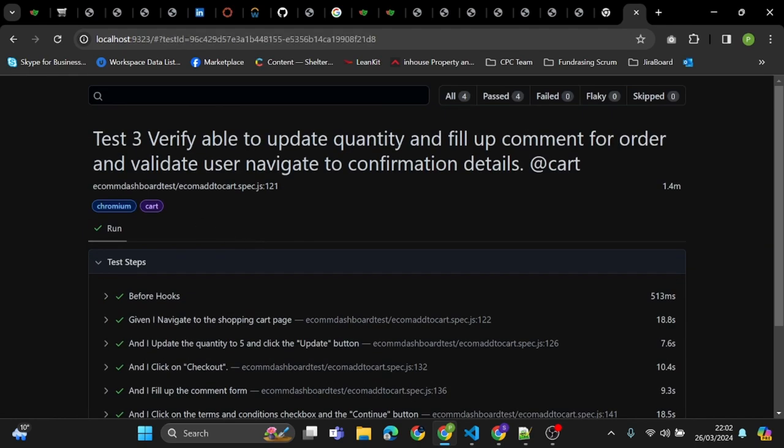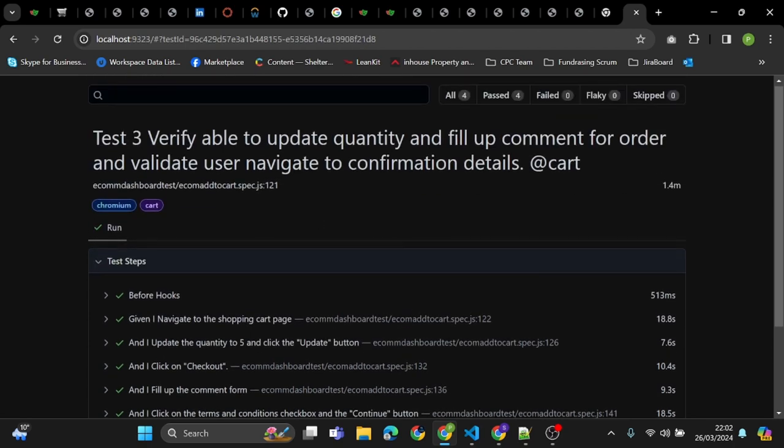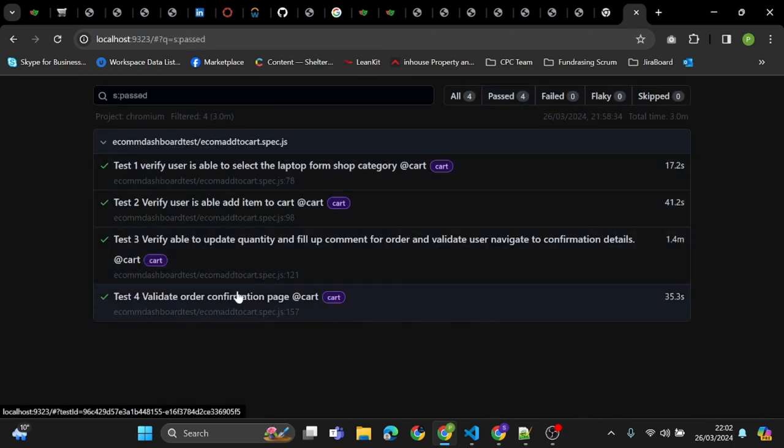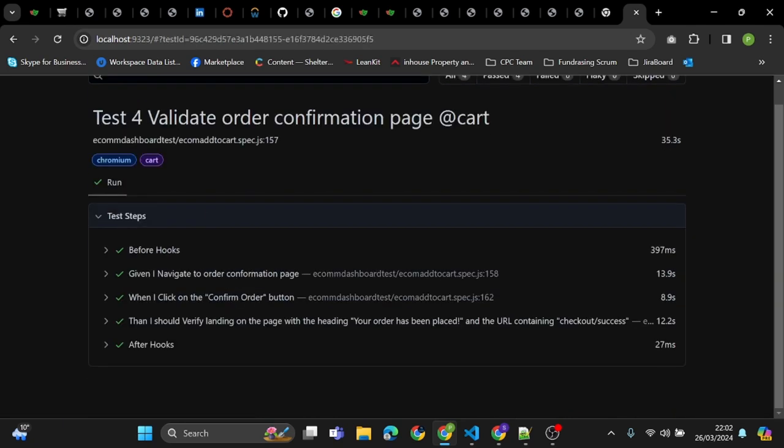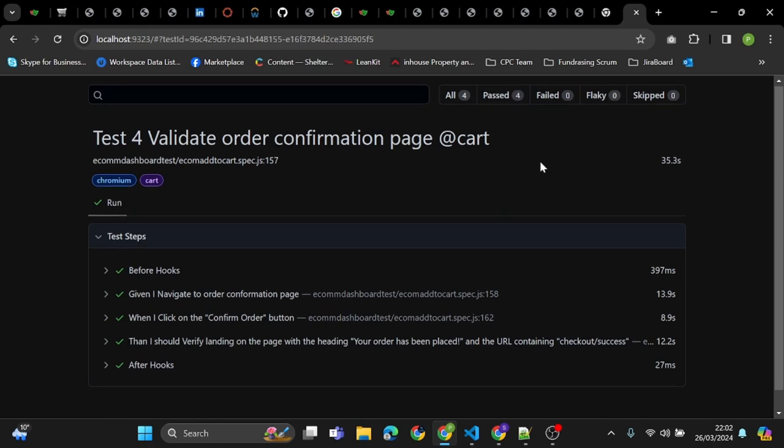Then this is: verify user is able to update the quantity and fill up the comment for order. This is a very big test case we have already defined, but yeah, this is it. And this is the validation, where the order confirmation page comes, right? Okay, so pretty much this is it.